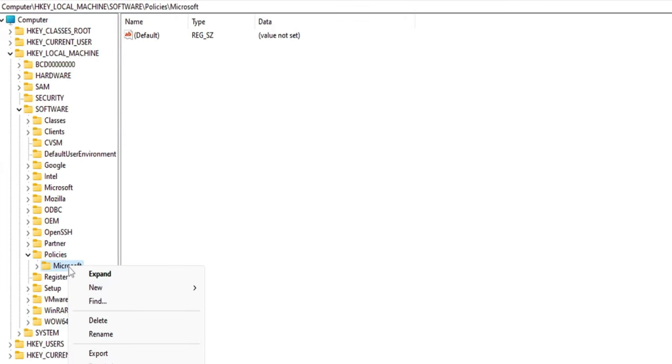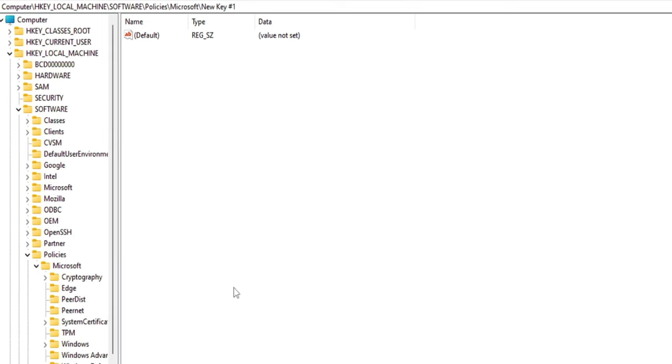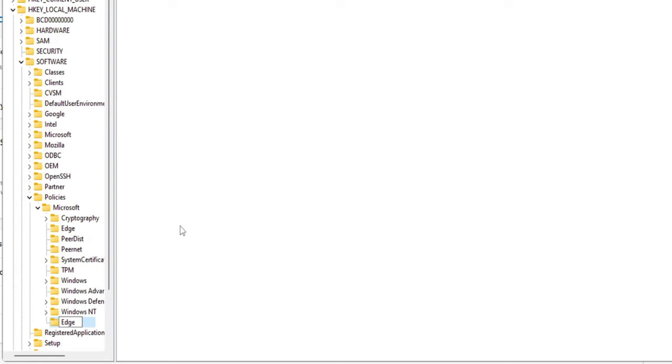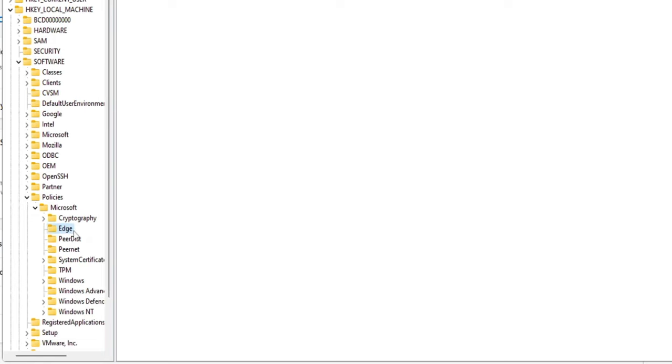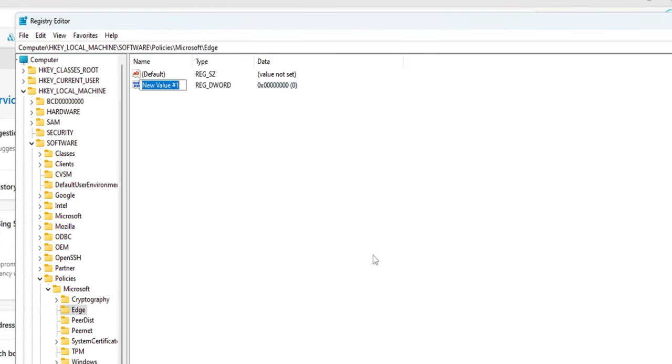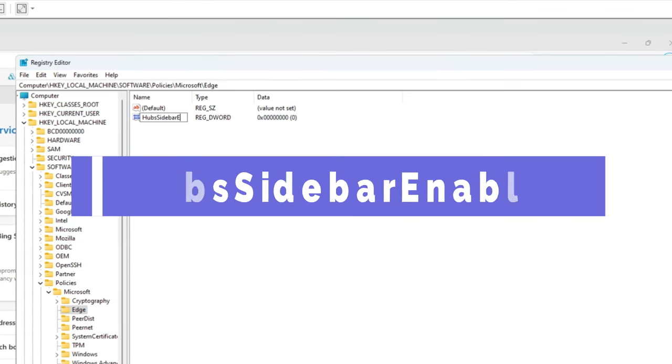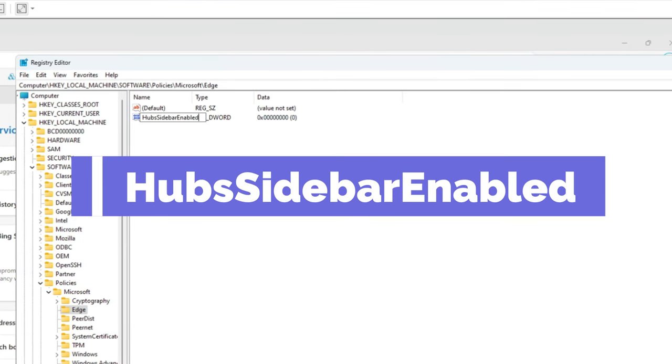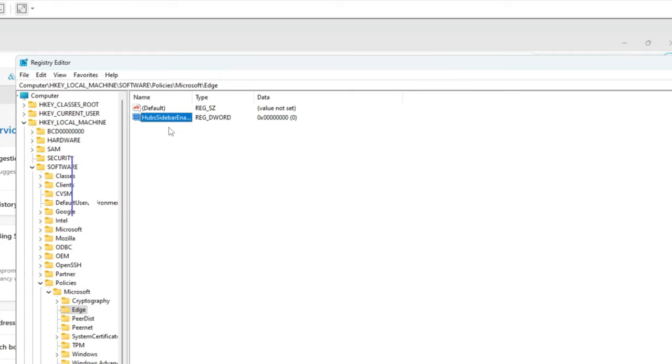So right click on Microsoft, hover over New, choose Key and name this key as Edge. Then hit enter. The Edge key will be created here. Click on Edge, then click on the right hand side. Hover over New, choose DWORD 32-bit value and name this as HubsSidebarEnabled. You need to type exactly how I'm typing, HubsSidebarEnabled. You will be getting this in the description as well, so you can also copy and paste.